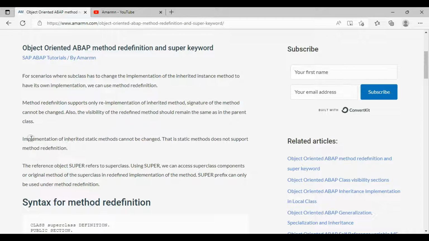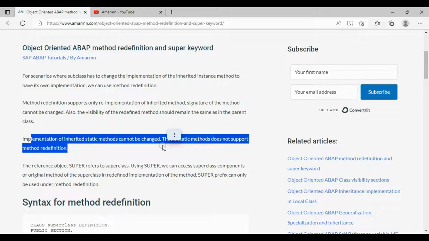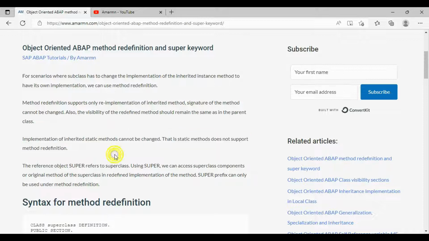The third point that we should know here is that redefinition of static methods is not allowed. Only instance methods can be redefined. You cannot redefine a static method that is available in the parent class and that you are inheriting in the subclass.